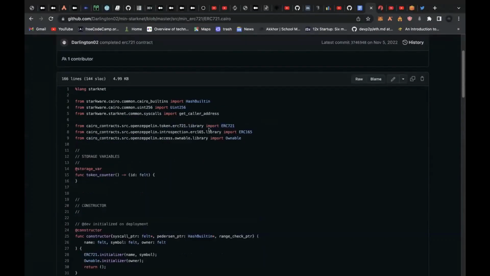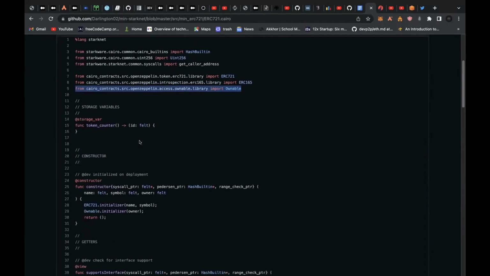This is the implementation of ERC721. This is the implementation of ERC165. ERC165 has to do with interfaces. It doesn't have anything to do with NFTs directly, but it has to do with interfaces. And this is the popular Ownable that comes with OpenZeppelin, which allows us to enforce ownership. It's like the modifier in Solidity, onlyOwner, which stops you from calling a particular function if you're not the owner. So this is the Cairo alternative.